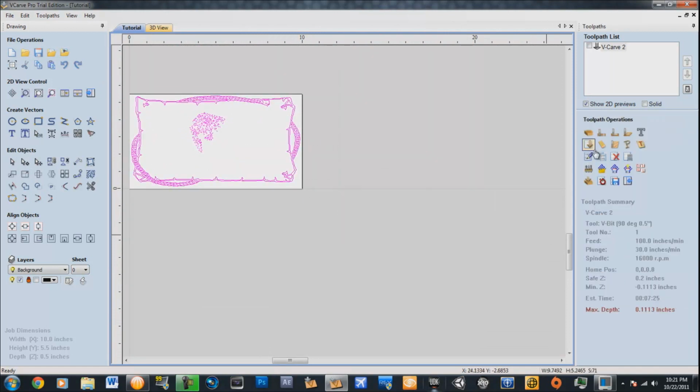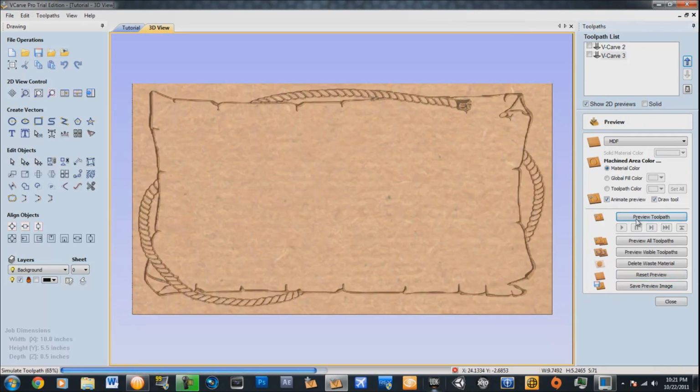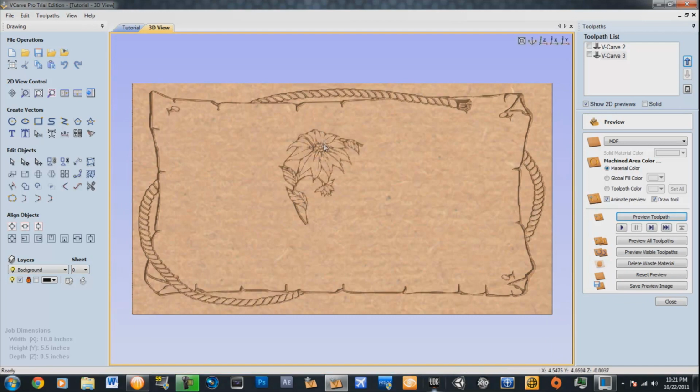Close. Calculate. Now you see, it didn't say I had any open vectors, which is good news. That means I successfully closed all the vectors. So I'm going to reset preview and preview toolpath. And there you go, I have the whole image.